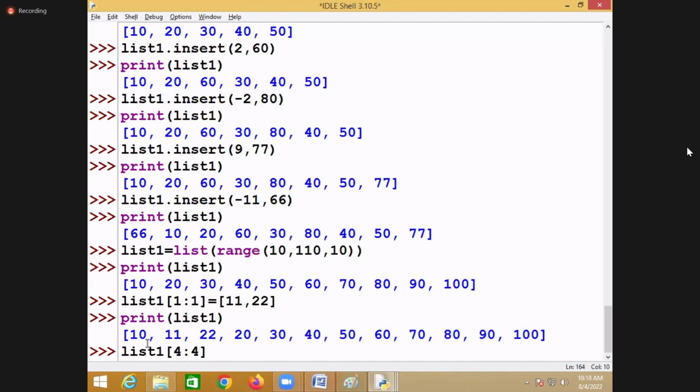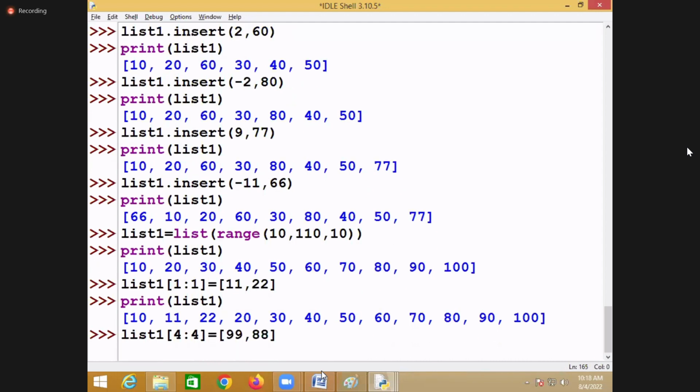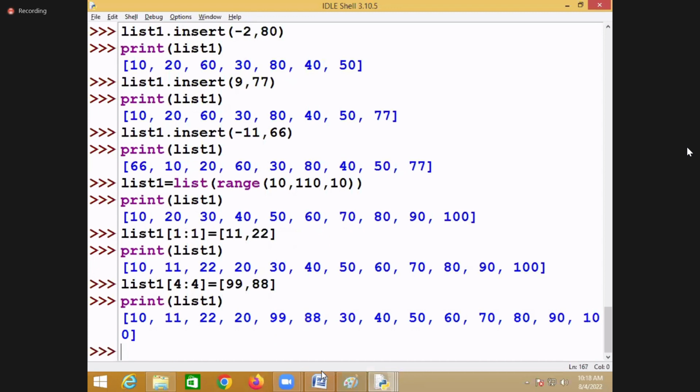In the same way, if I write list1[4:4], this is 0, 1, 2, 3, 4. At the fourth position, I want to insert again two elements, 99 and 88. If I print list1, at the fourth position two values are inserted. So the starting index and ending index must be the same.